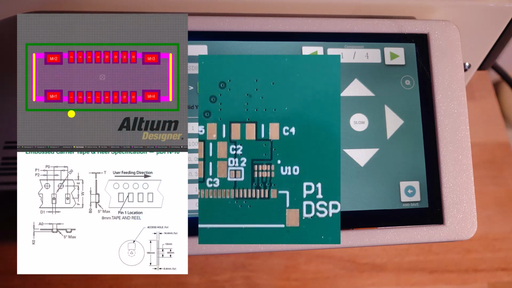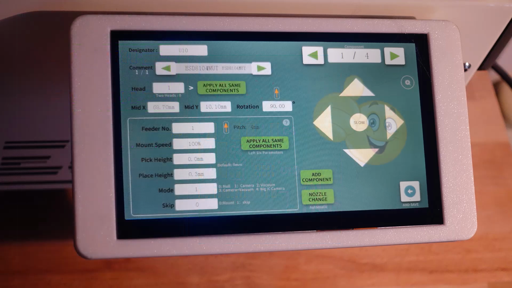Let's check the rotation now. We remind that the reference is the footprint in Altium. The orientation on tape, according to the datasheet, is 90 degrees clockwise from footprint. The orientation on PCB is 180 degrees clockwise from footprint. Consequently, the rotation computed by our software equals 180 minus 90, giving 90 degrees. And that's exactly what we have here on the display. We also have an associated feeder assigned to tape feeder number 1.